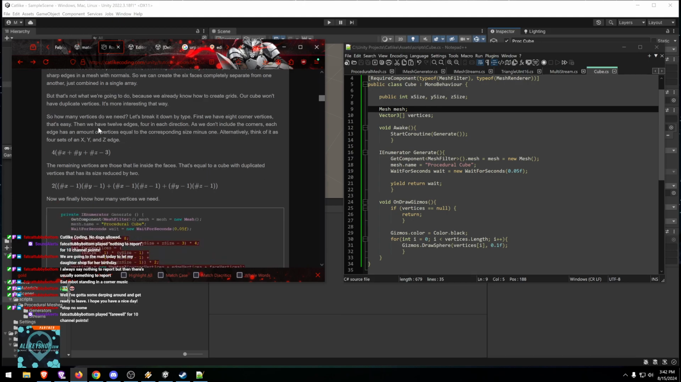So how many vertices do we need? Let's break it down by type. First we have 8 corner vertices, that's easy. Then we have 12 edges, 4 in each direction. As we don't include the corners, each edge has an amount of vertices equal to the corresponding size minus 1. Alternatively, think of it as 4 sets of an x, y, and z edge. 4 sets of z edge? 4 sets? Why 4? 1, 2, 3, 4, I'd count 6, but whatever.